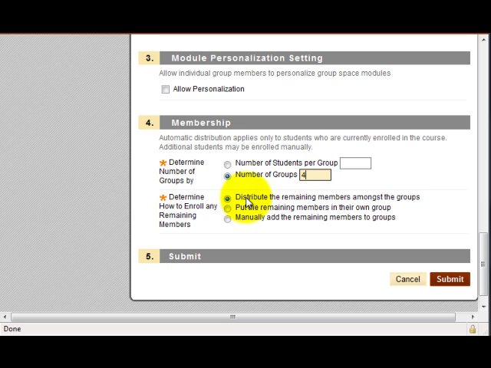Now, what if there are remaining members? So if I say 4 groups and there's 17 students. Well, distribute the remaining members amongst the groups. So for example, there would be 3 groups of 4 and 1 group of 7 in that scenario. So I'll go with that. I could put the remaining members in their own group or manually add them to groups, where I would have to do that. Click Submit.